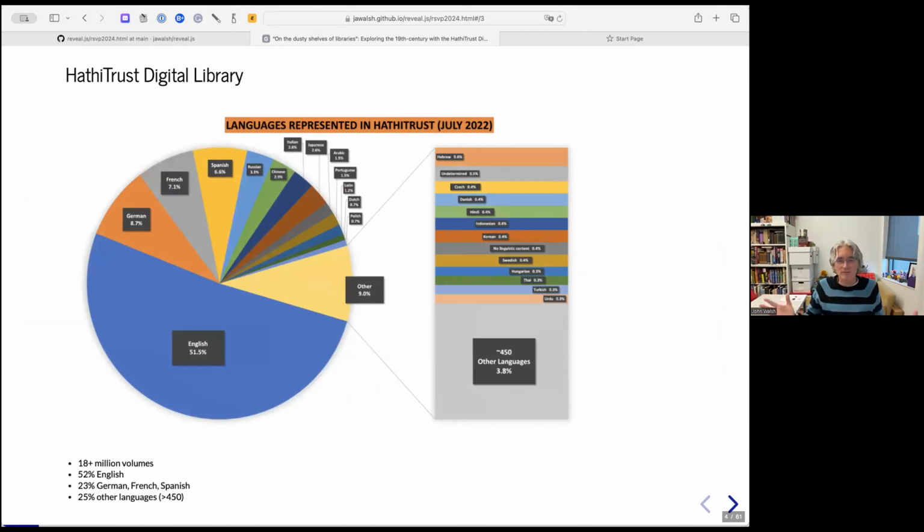So now a little profile of the digital library. There are now over 18 million volumes in the HathiTrust digital library. Over half of it is English, and German, French, and Spanish represent almost 25% of the remainder. And then the other 25% is over 450 other languages.